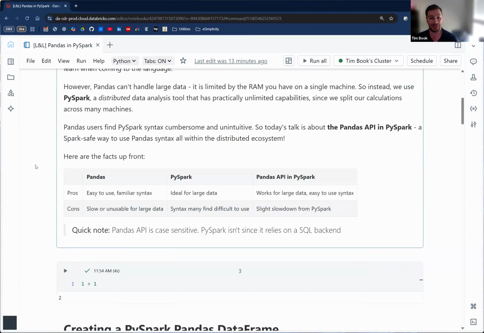Okay, so what's the bottom line up front here? So Pandas, the pros are it's easy to use. It's got a really familiar syntax, if you are familiar with it. But the con is you just can't use it for big data. PySpark, on the other hand, is ideal. It is the go-to technology for working with big data, but the syntax is kind of weird, especially if you're not used to it. What we're going to talk about is the Pandas API in PySpark, which is really the best of both worlds. It works for big data, and the syntax should be very familiar if you are used to Pandas.